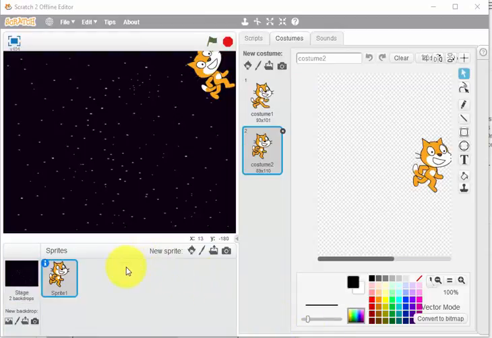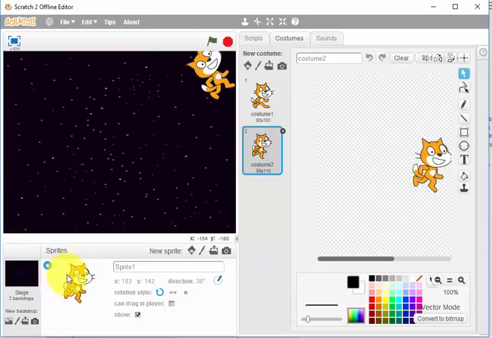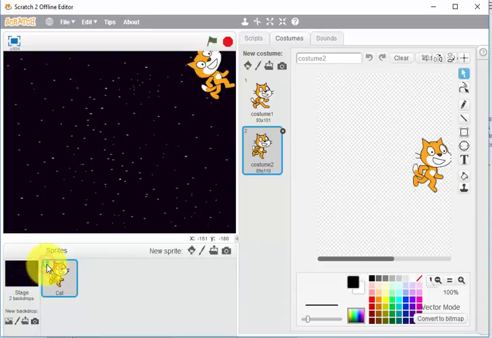Okay, just a couple of things before we go any further. On the sprites down here, you can see that we've got a little info button there, and when we click on that, it displays some information about the sprite itself. What we should always do is name our sprites appropriately so that we know who we're talking about. So we're going to call this the cat, which is probably what it is, and then we can close that by clicking on the little arrow there.